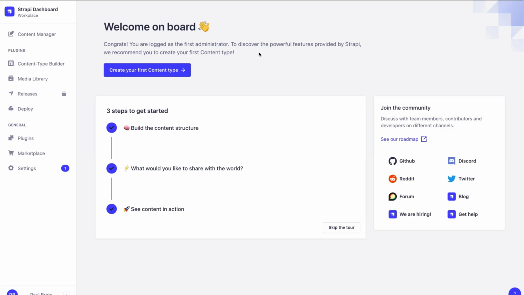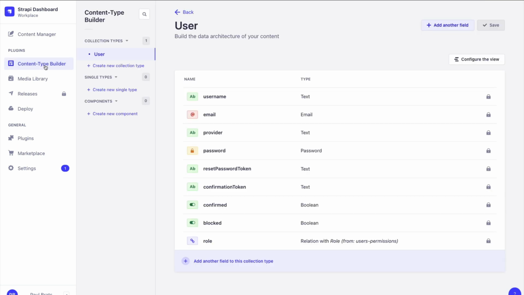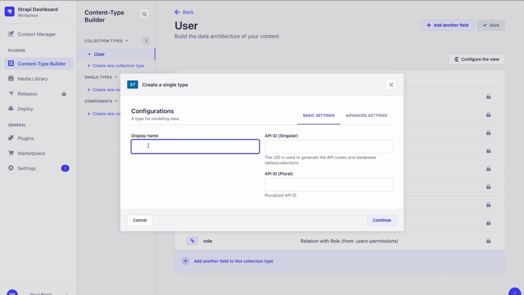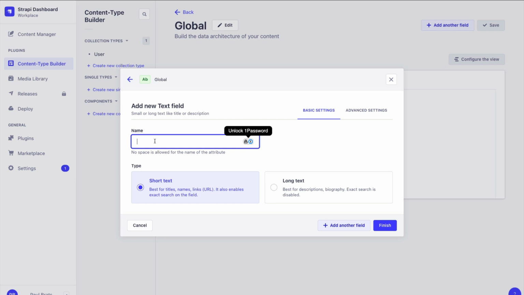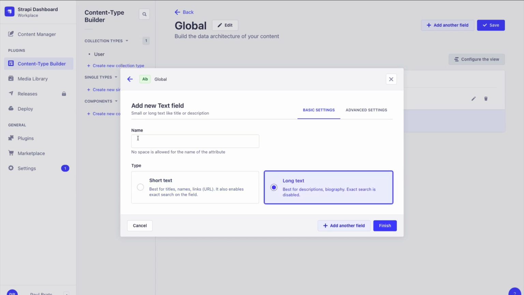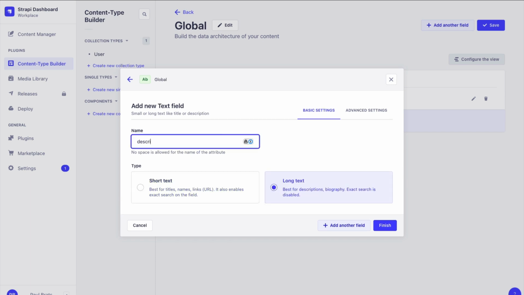And here we are inside our Strapi admin. We're going to jump into this content type builder tab, and we're going to create a single type, and we're going to give it the name global. And this is going to store our data for our top navigation and our footer. I'm going to click continue, and we're just going to add a title, which will be text. Click add another field. Let's click text again, and we're going to select long text, and this is going to be description.